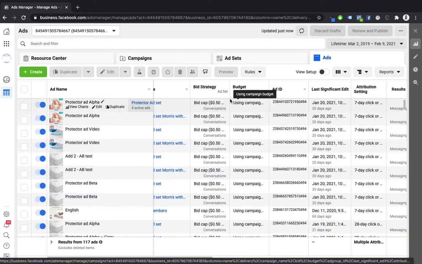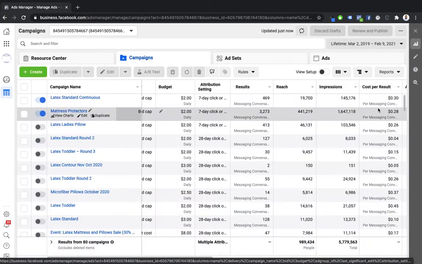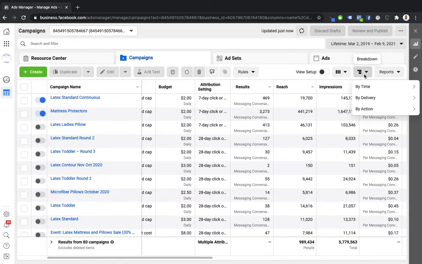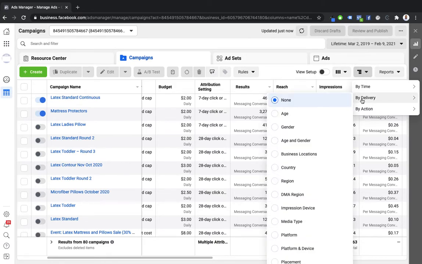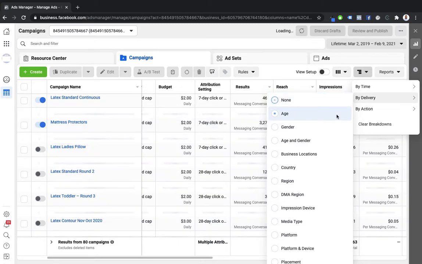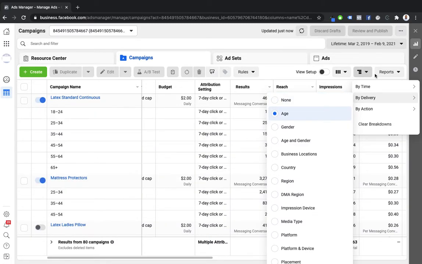So you can see it at different levels, and the next thing that you can do is you can go to, from a campaign level, you can see different breakdowns. So for example, you want to see how this has worked or how your campaign has worked based on age. So you can see what kind of age these campaigns have worked for.